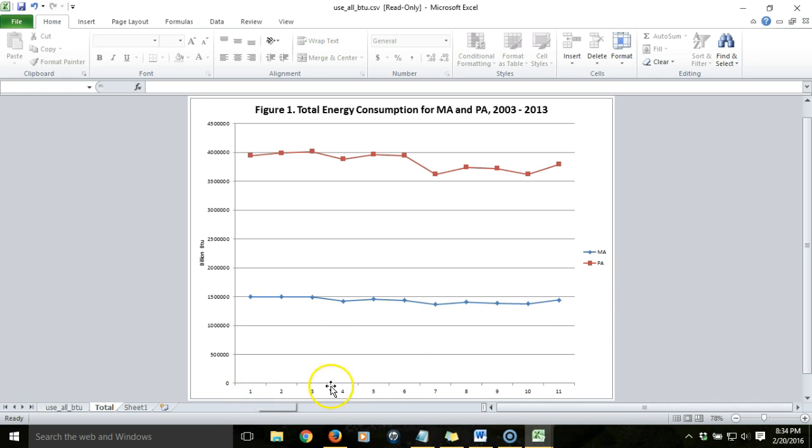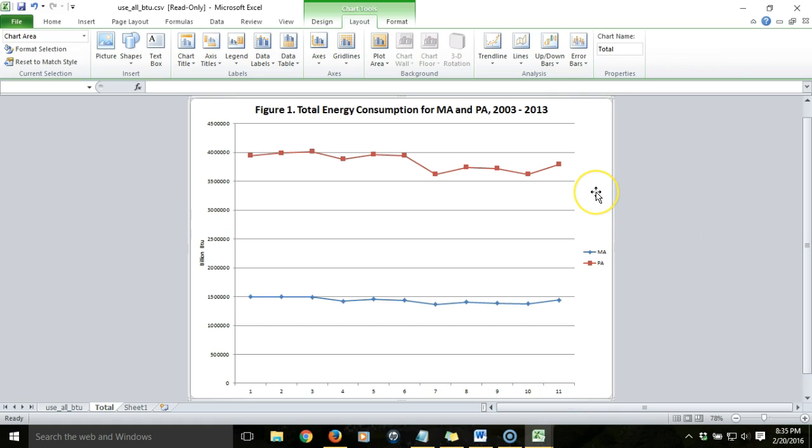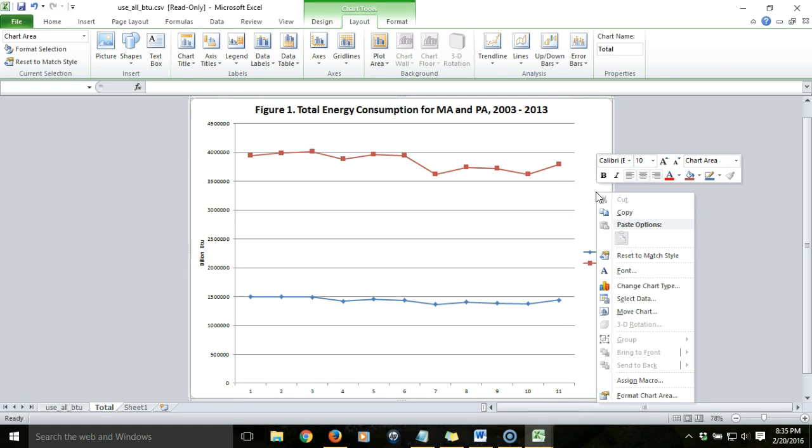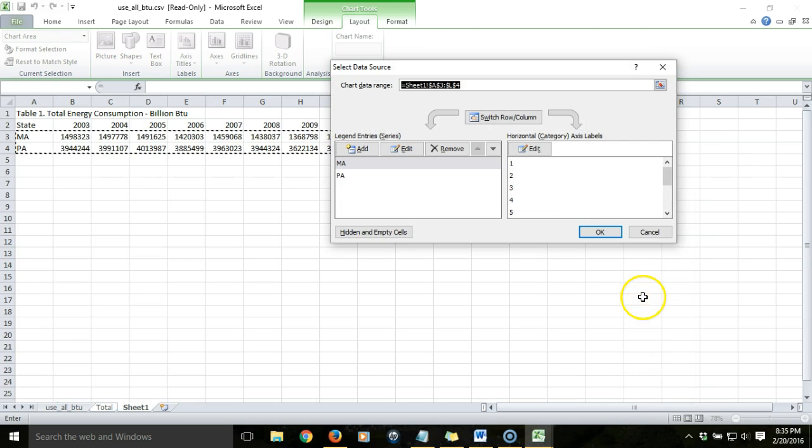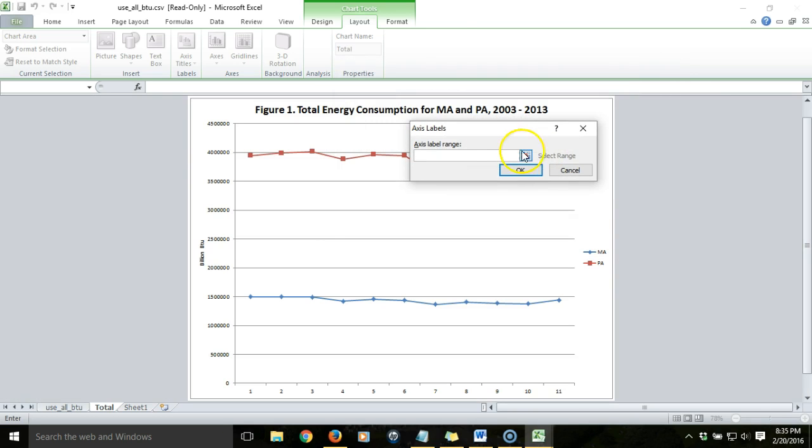Lastly, I notice along the bottom horizontal axis it just has the numbers 1 through 11. I want it to have the years, that's what it should say. So I'm going to click on the chart area, right click and choose Select Data, and you'll see over here on the right hand side it says Horizontal Axis Labels. Click on the Edit and then click on the Select Range button.